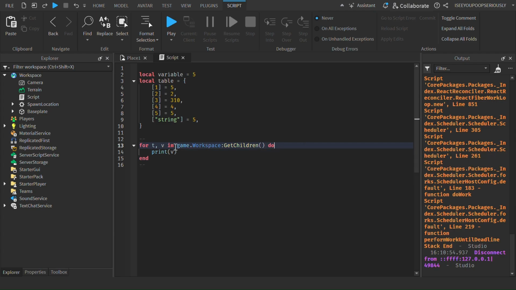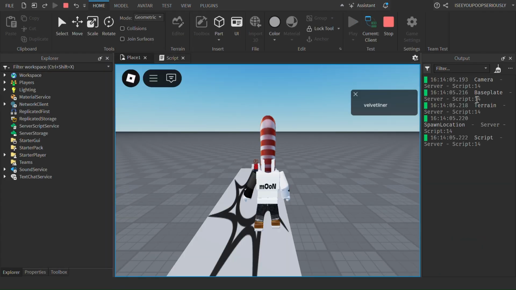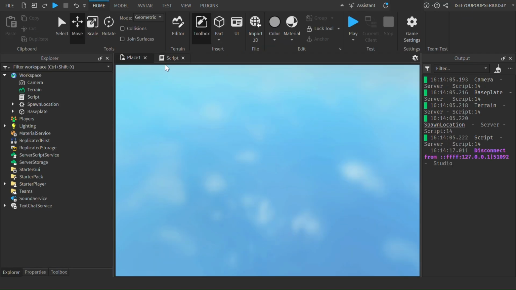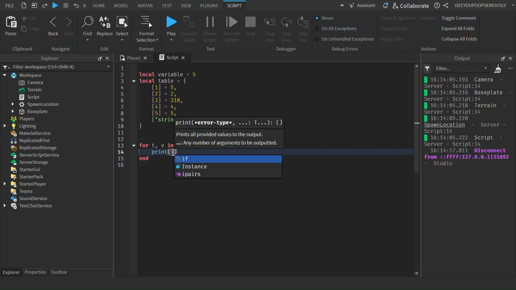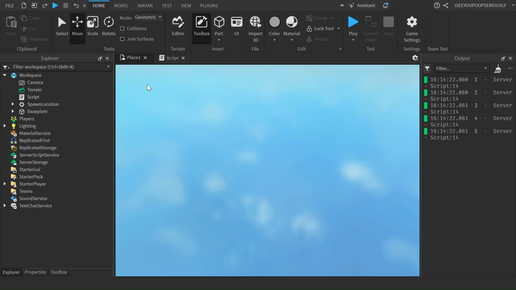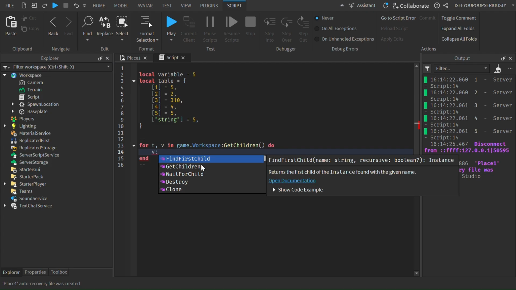If you want to do it in a table, you have to put in. So V would just be every child. See, camera, base plate, terrain, spawn location, and then I've been put in after the script ran, so it did not put me in here. T is just the ID of the thing. It'll just give you numbers. This is useful if you want to say delete everything. V will always be an instance because the children have to be instances.